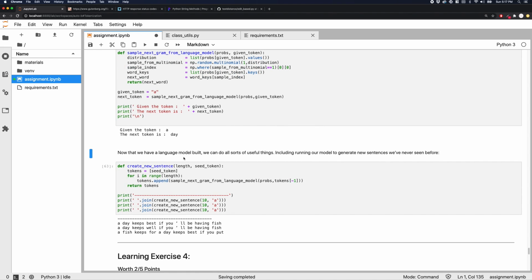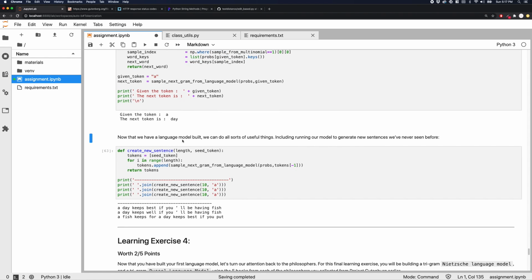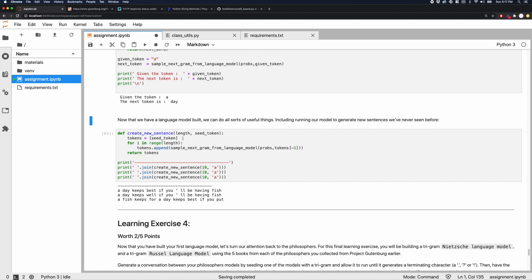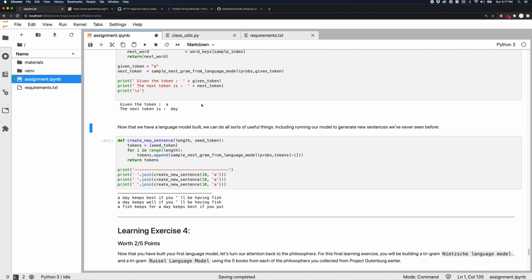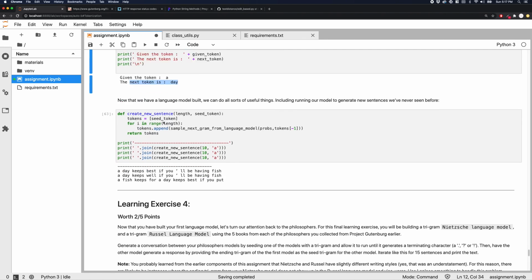Okay, well, that's cool, right? We were able to, given one word, generate the next word in accordance with the probability that we saw in the training data set. Well, we can do super useful things with this, right? Like we could run our model to generate brand new sentences by simply taking this next token that we saw here, making it the given token and sort of daisy chaining that forward as far as we need it to.